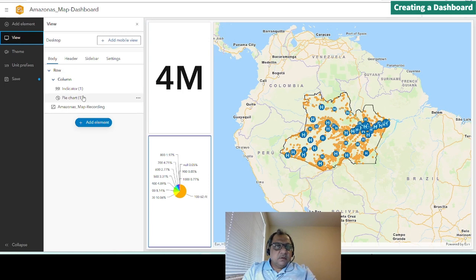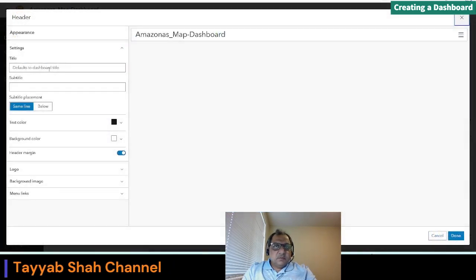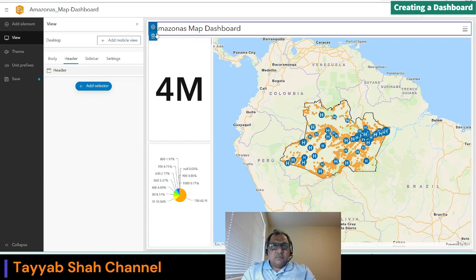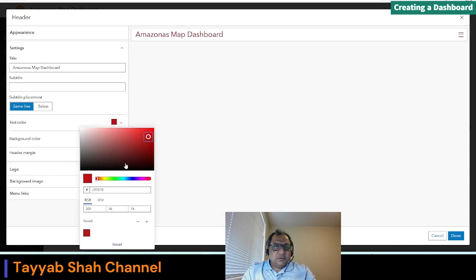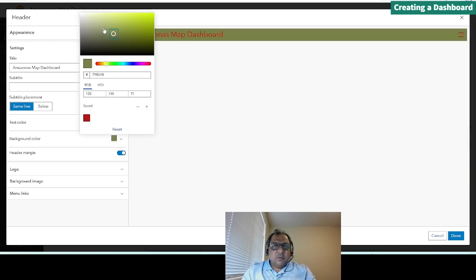for this view. We need to go to the header and add a header in this case. If you don't have any title here, it will automatically take the name of the web map as a header. Then you can set this header, and if you want to change the text color, you can change it, and then we have the option to change the background color as well. Pick the background color accordingly.